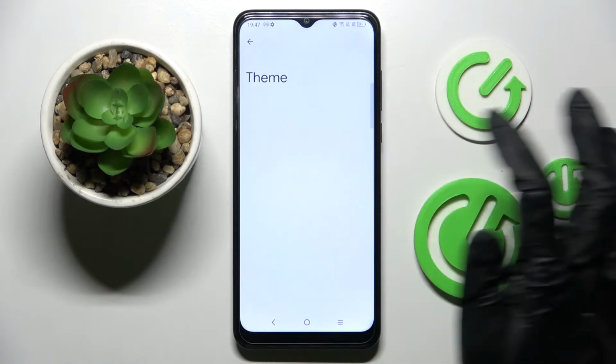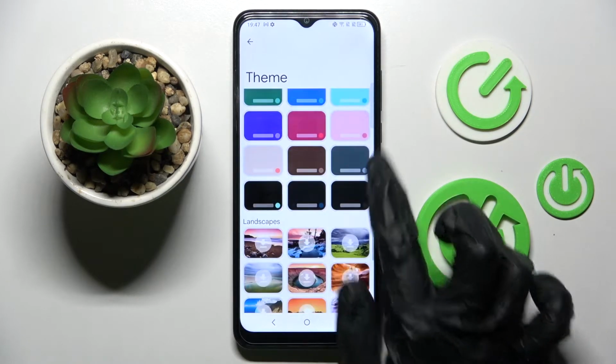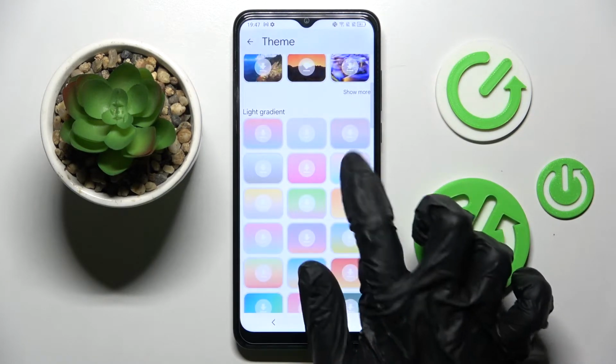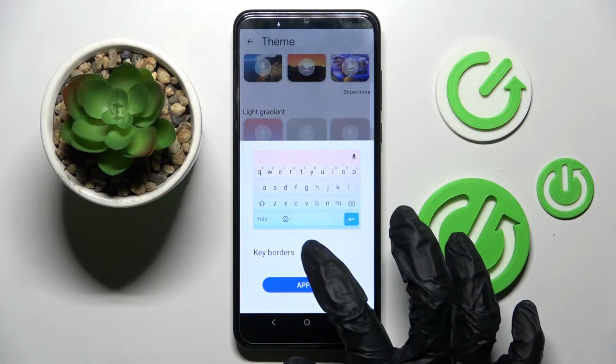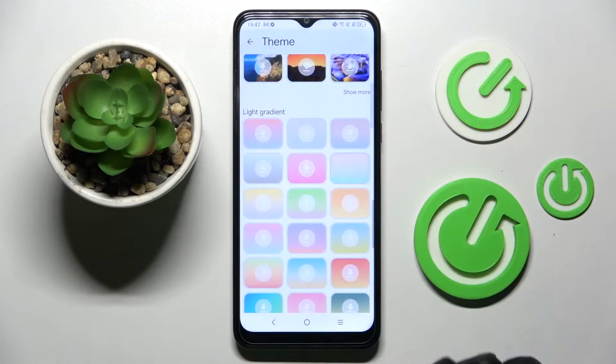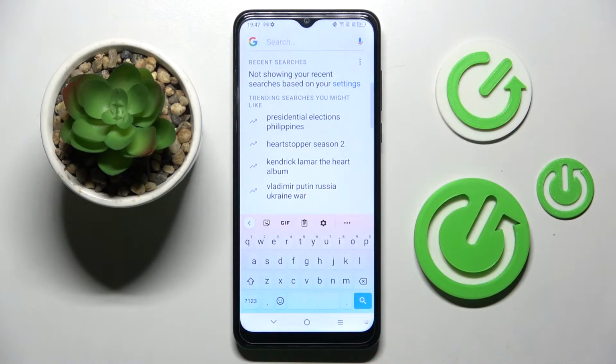Over here, go into Theme and choose Show More to see all available ones. When you're ready, you can tap on the best one for you. I will go with that one. Click on the switcher next to keyboarders to switch them on or off, and finally select Apply. Now, when I go back, as you can see, the theme of my keyboard has changed.